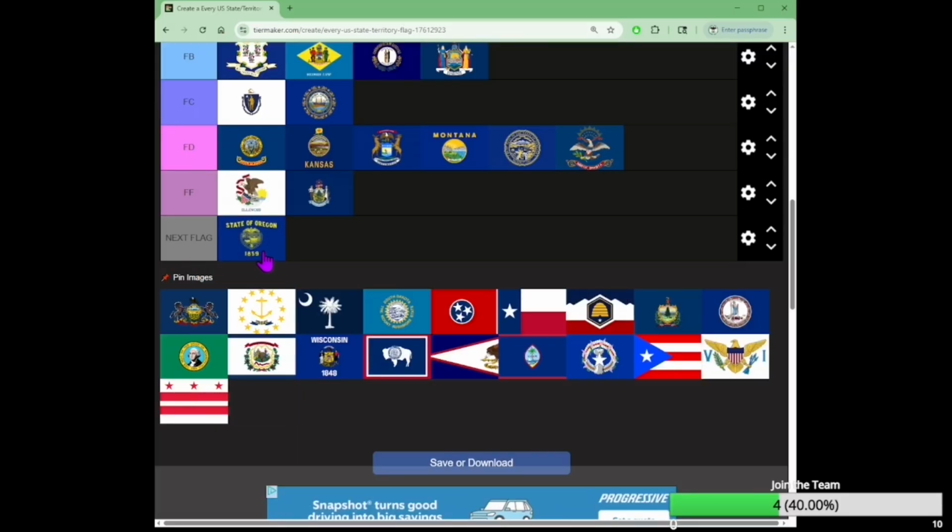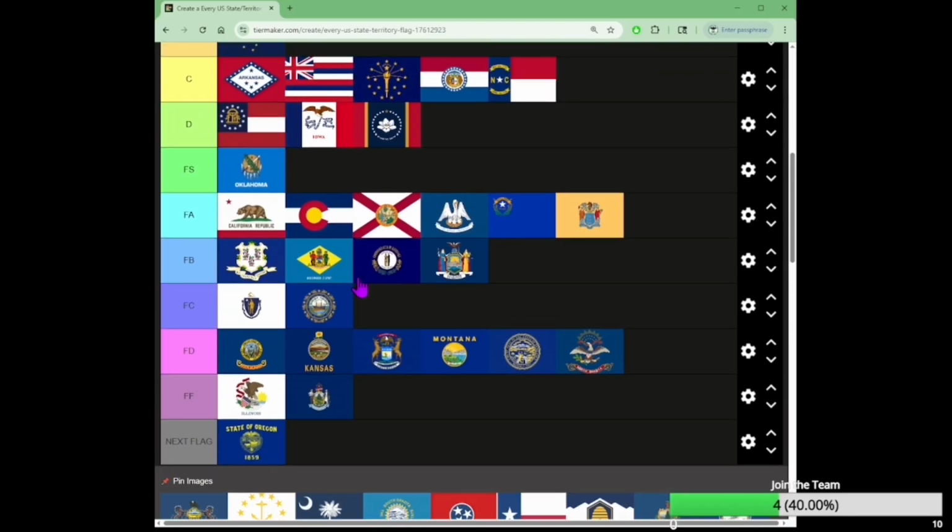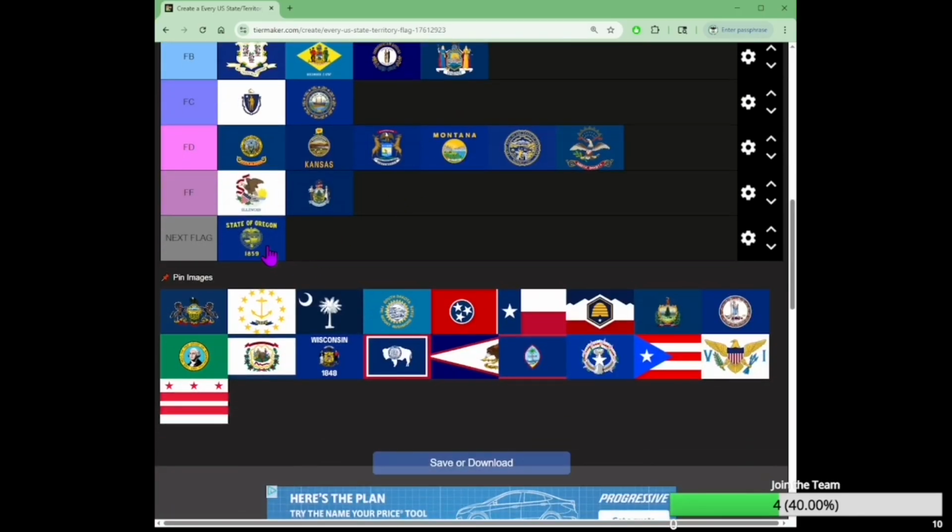Oregon. Now, Oregon has two versions of its flag, the obverse and the reverse. This is the obverse. The reverse is just a basic blue background with a gold beaver. If we had that on here, I would definitely put it up probably around D tier. But since it's just the front of the flag with its name and its seal and the year it became a state, F tier, I don't even care.